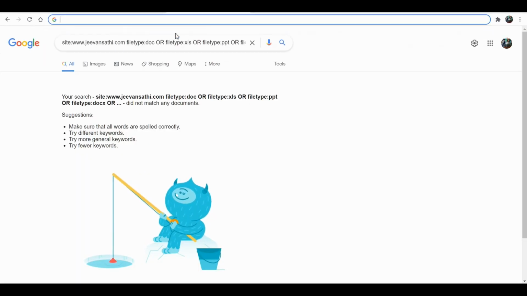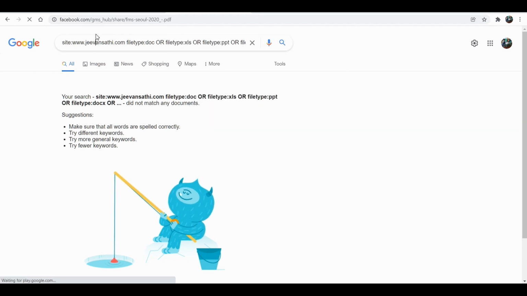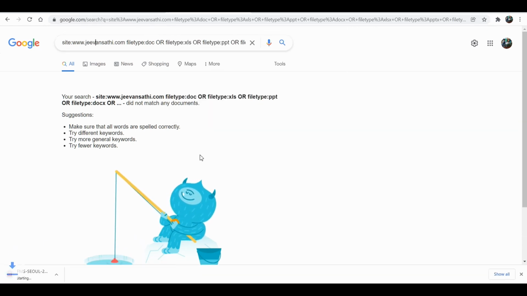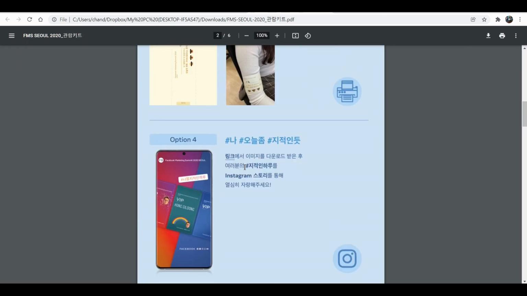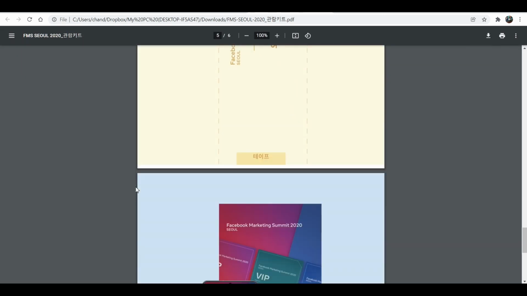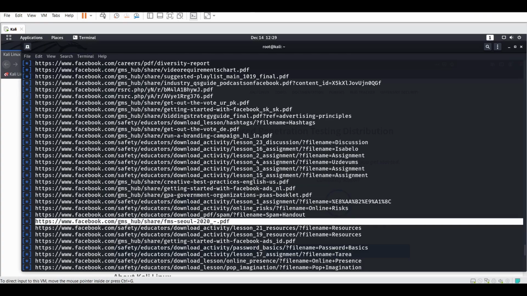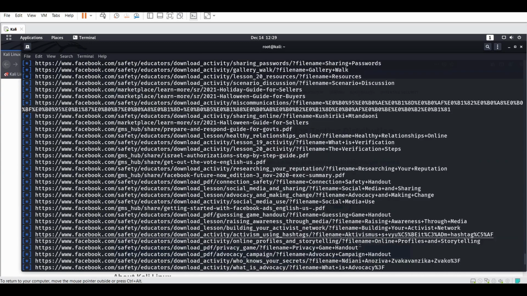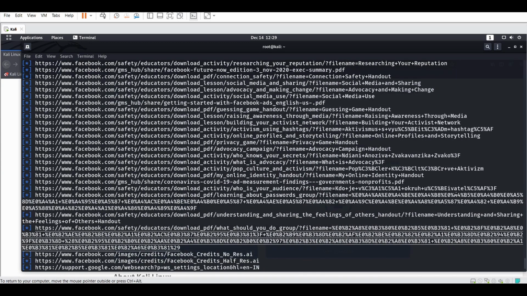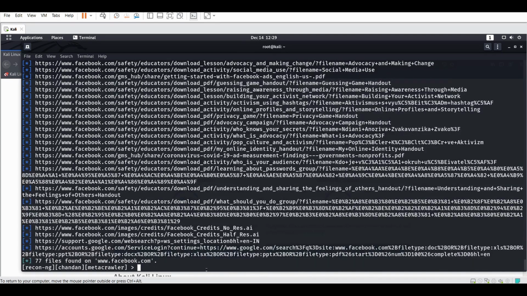Now suppose I clear this and write again, then you can see here a PDF file of 12 MB is downloading. Automatically it is getting downloaded. You can see something like Chinese and all. So likewise you can do information gathering. Now let me show you some other thing.